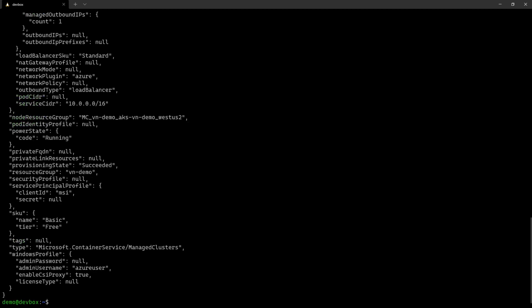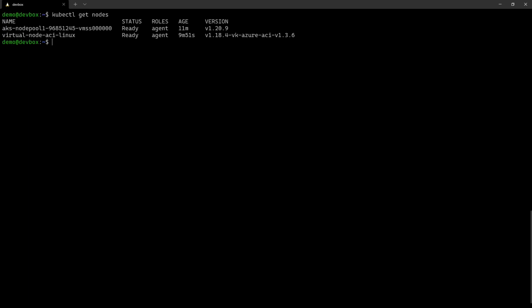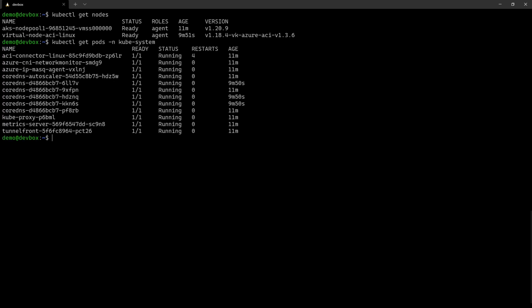Now that our cluster is deployed, let's look at the nodes in it. As you can see, there are two nodes in this cluster, a small Linux node and the virtual node ACI Linux node, which is implemented using virtual kubelet. This virtual node is tainted by default, so only workloads that specifically tolerate that taint will run in ACI. There's also an additional pod in kube-system, the ACI connector. This pod handles communication between our AKS cluster and the Azure Container Instances Management APIs.